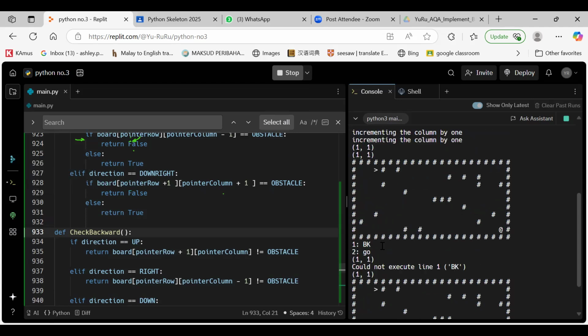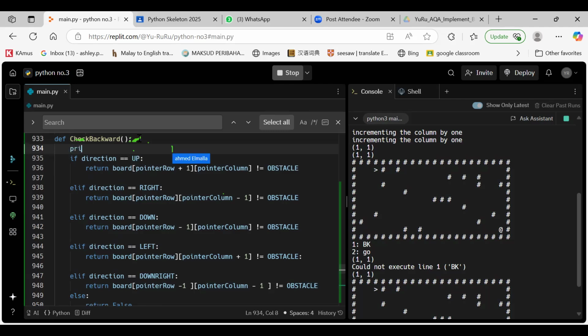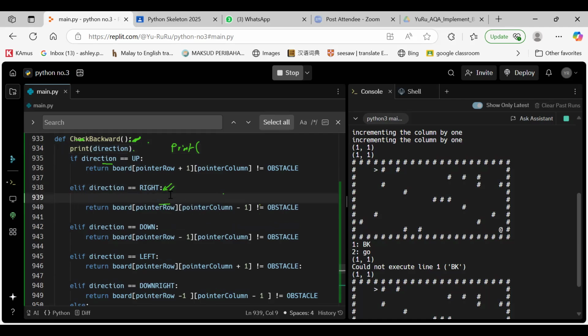Oh, still doesn't. Never mind. Okay, so we go step by step. The problem is in check backward. Can you press enter here, and I would like you to add a print statement. Print direction. I would like to see this direction, what is it? Okay, that's the first thing. You are referring to this not equal obstacle, so it should return true. Come here and press enter. I would like you to put a print statement and put inside it this.